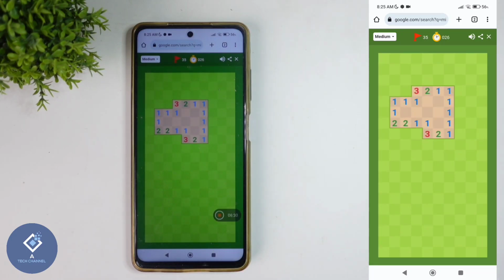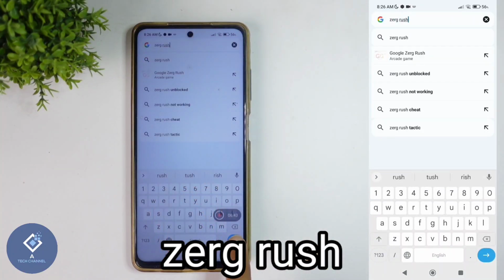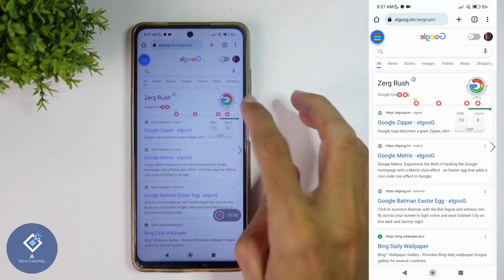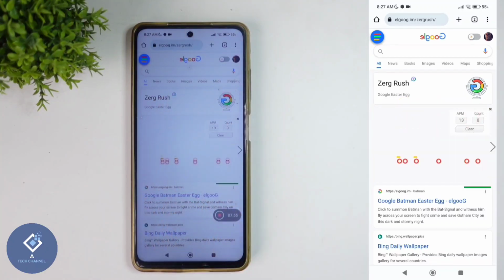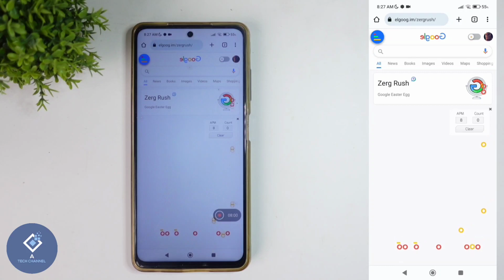Next game is Zerg Rush. For this, search for Zerg Rush. When you are searching for Zerg Rush, you can see a result like this. Click on the first website. When you click on that, that game will be loaded. Here what you need to do is break these results. Otherwise, the results will be deleted. When it reaches down, the game will be over.